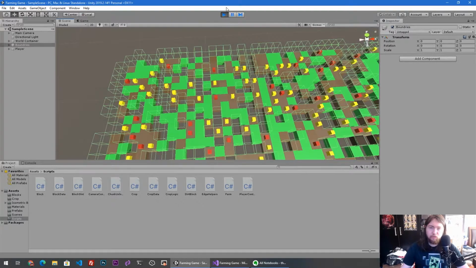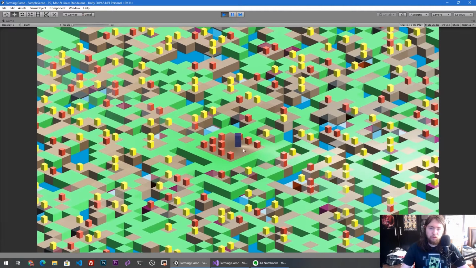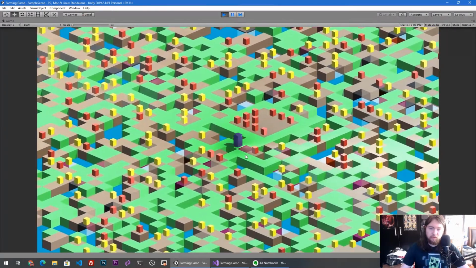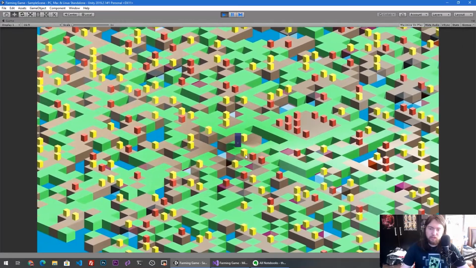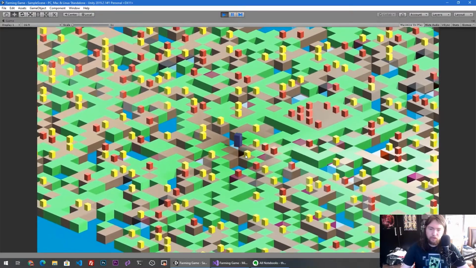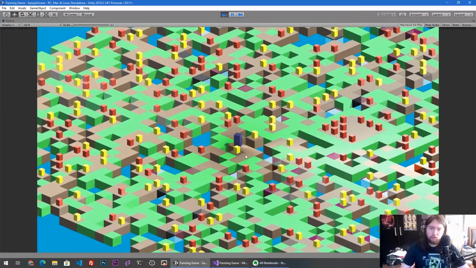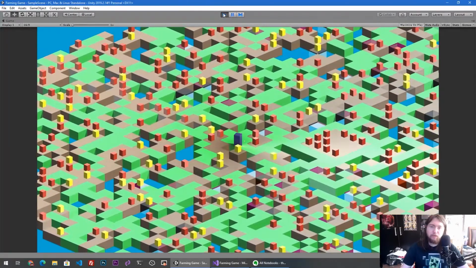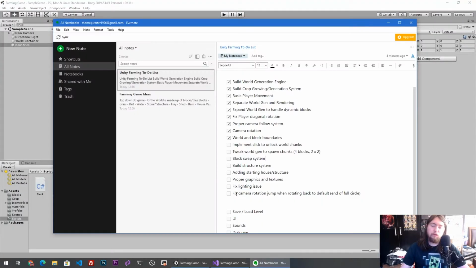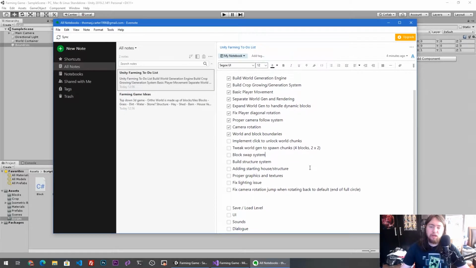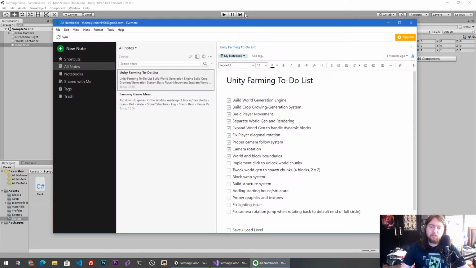All the gaps have got boundaries in, so if I try to walk along this gap, it's fine, but I can't walk into this gap or this gap here. I can only walk along the actual blocks, which is pretty cool. So we've got that working. Now what I want to do this stream is, I've added a bit more things onto the to-do list.